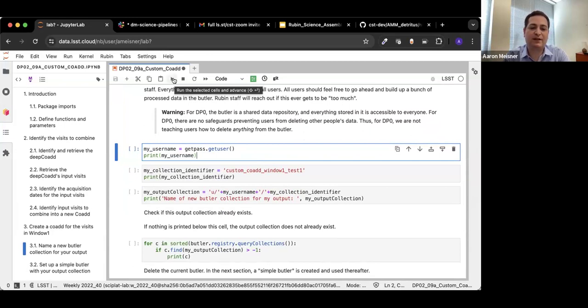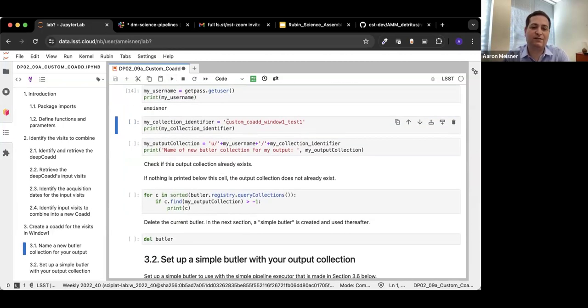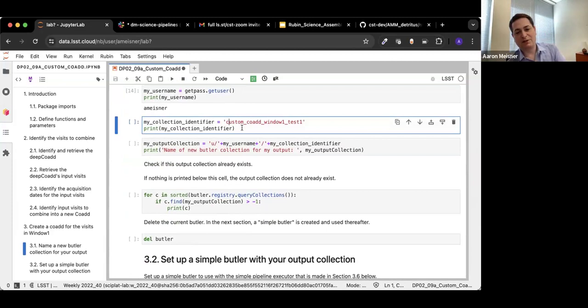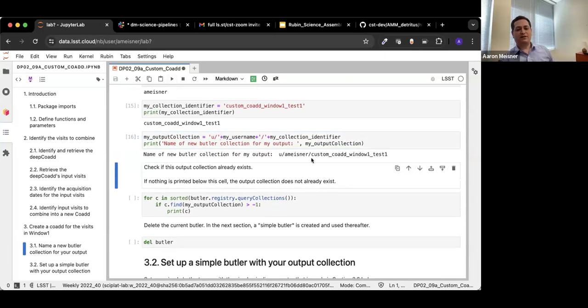So we start out by getting our username because we're going to use that to help define the collection name. That's going to look different for everyone here. And then we're going to also define a collection identifier, which is just this quasi-English string of custom coadd window 1 test 1. But basically, we just want to put window 1 and custom coadd in here to let ourselves know this is what we were doing during this exercise. So now let's put this all together with the full name of the collection within the DP 0.2 Butler setup. And you can see for me, it's u/a/meisner/custom coadd window 1 test 1.